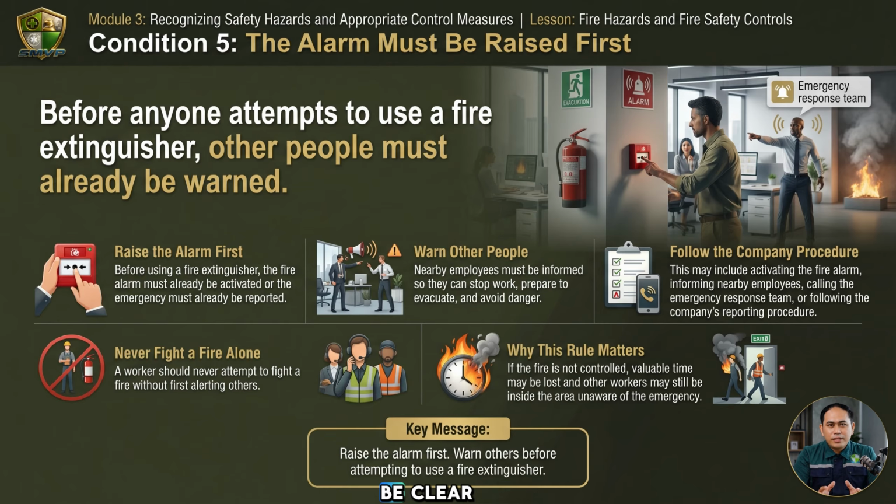So the sequence should be clear. First, alert. Second, evacuate or assist in warning others. Third, only if safe and trained, attempt to use the extinguisher on a small fire. Hindi pwedeng tahimik lang nalalabanan ng apoy. The emergency procedure must be activated immediately.